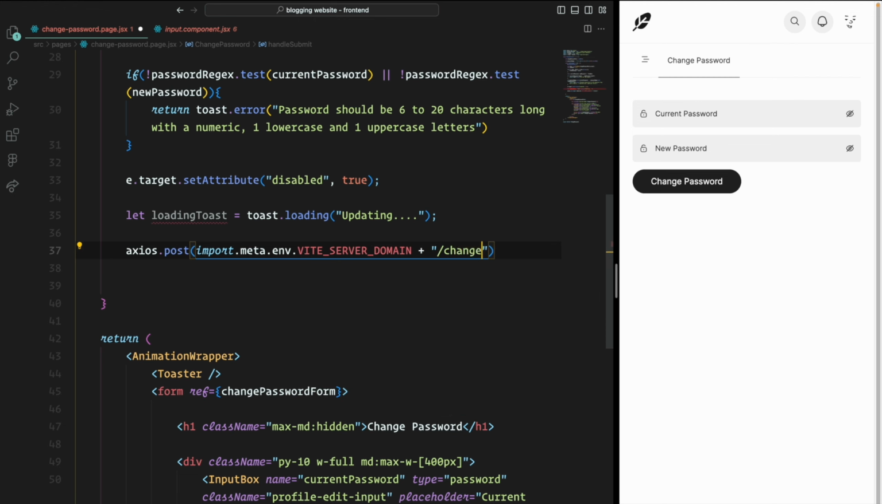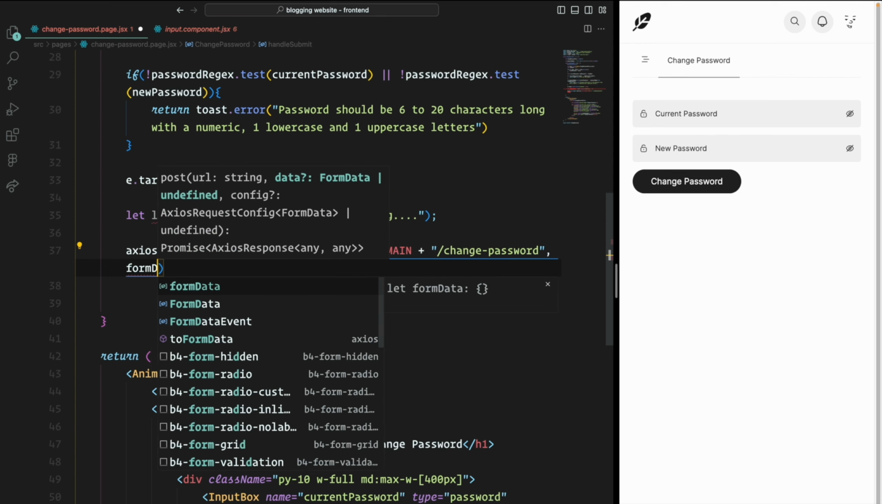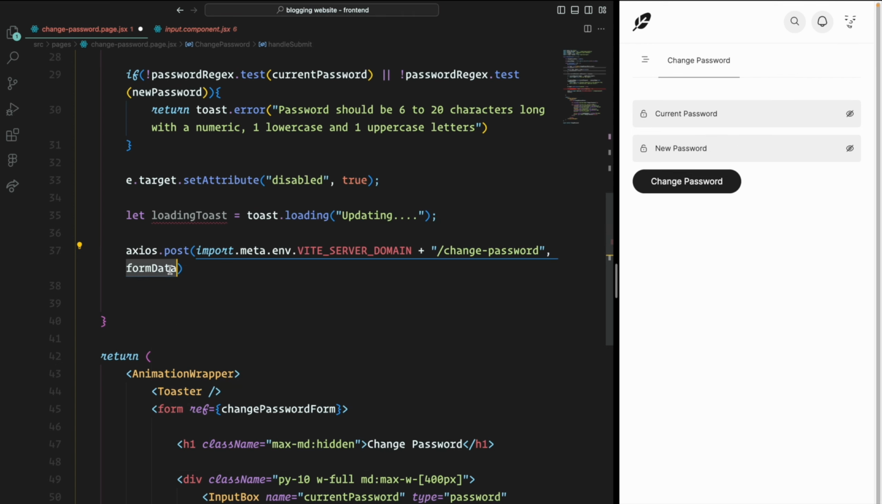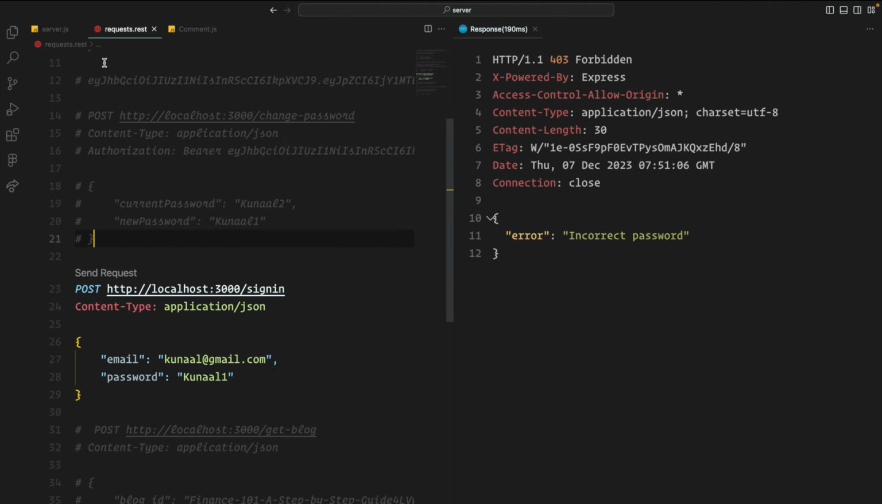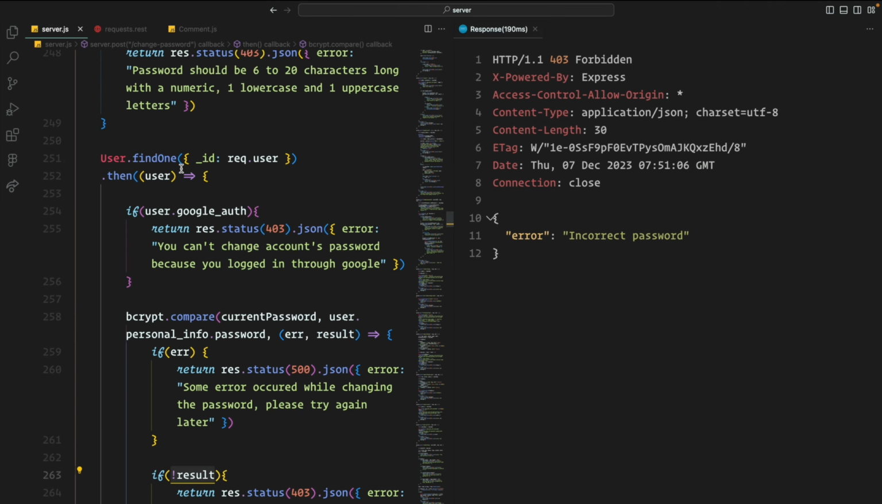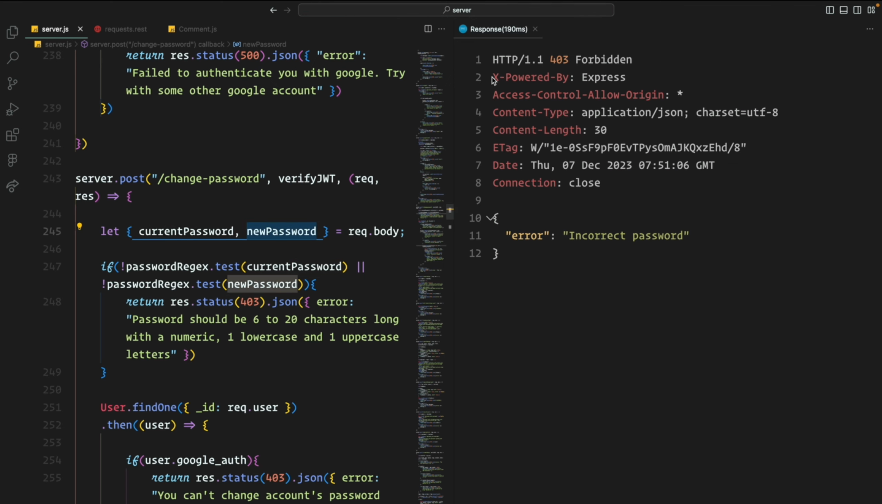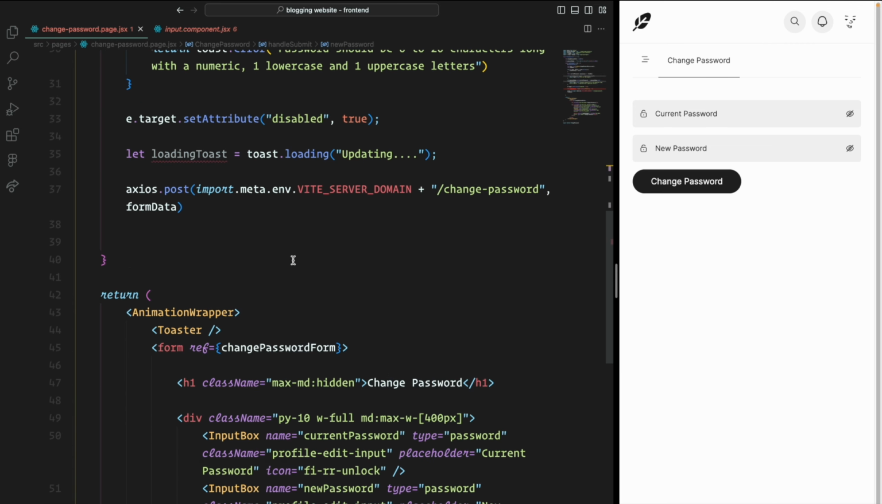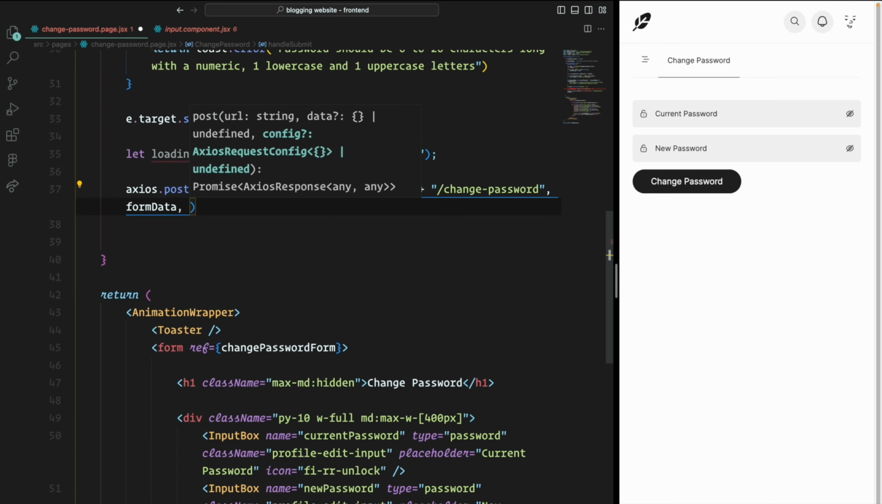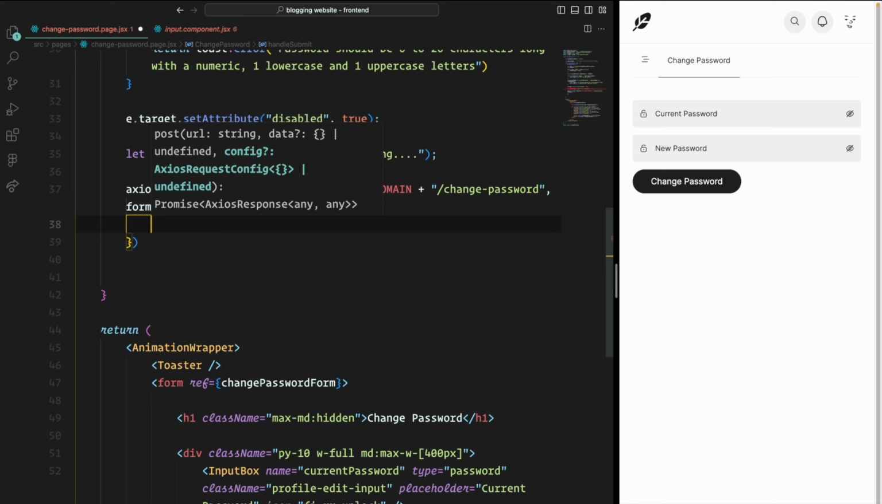The route that I want to make a request to is change-password like this, and the data that I want to send is formData. You can just pass the formData over here, because this formData is an object which contains the current password and the new password, and these two exact things we are destructuring in the server.js. If I go over here, you will see that these two are exactly the same, which is stored inside this formData. So you can just send it like this.